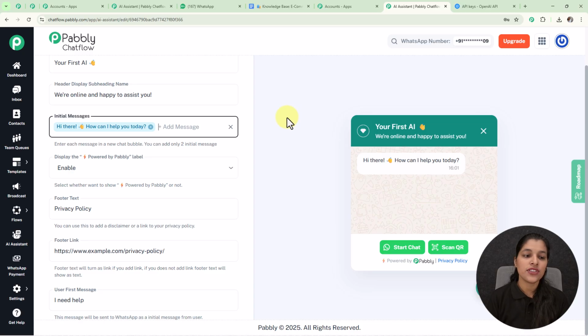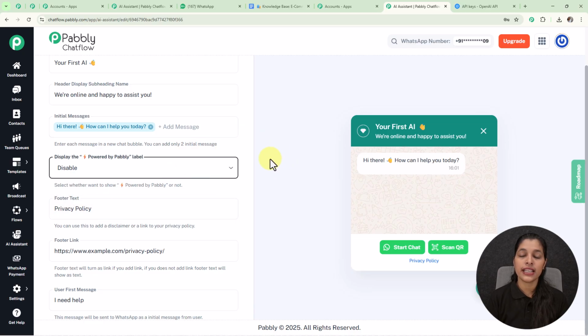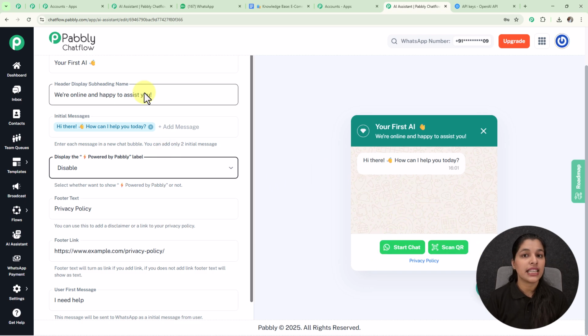And afterwards we are getting this option for displaying the powered by Pabbly label, and this is already enabled. So here you can see this powered by Pabbly label. Now let's disable it and see the changes. And here you can see, as I have disabled it, the powered by Pabbly label has disappeared.